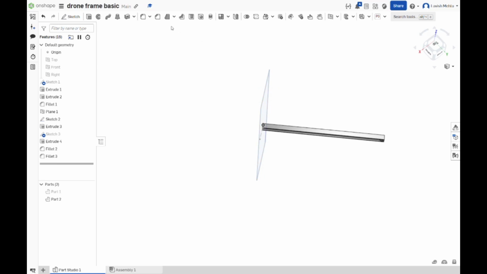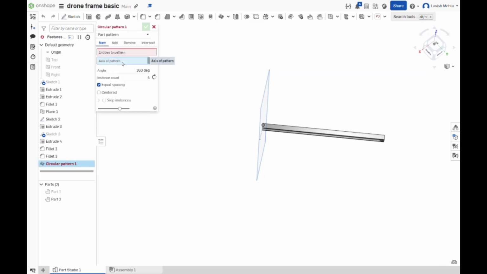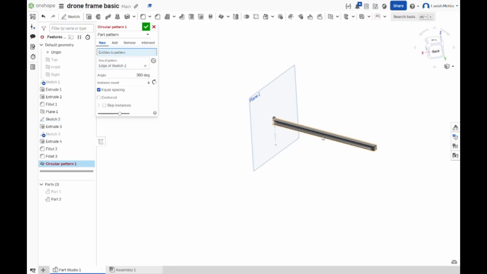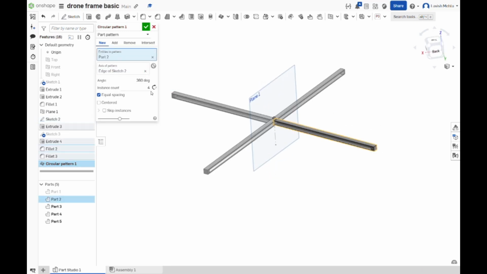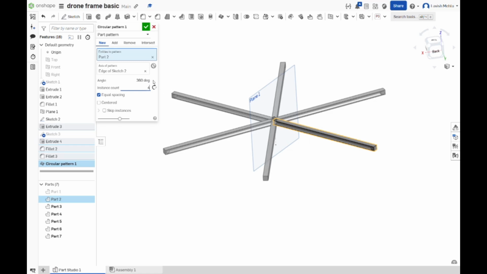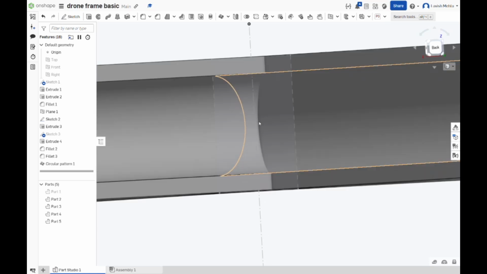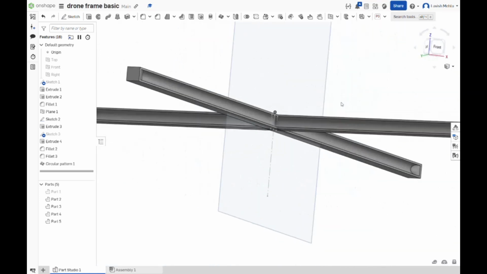Now the only thing that is left is making 4 arms out of 1. So going to patterns, I will choose circular pattern, and now click on axis of pattern and choose the lateral construction line we drew for the arm. After that, choose entities to pattern and choose arms. The instance count will allow you to make more or fewer arms. Since it is a quadcopter, only 4 arms are required.